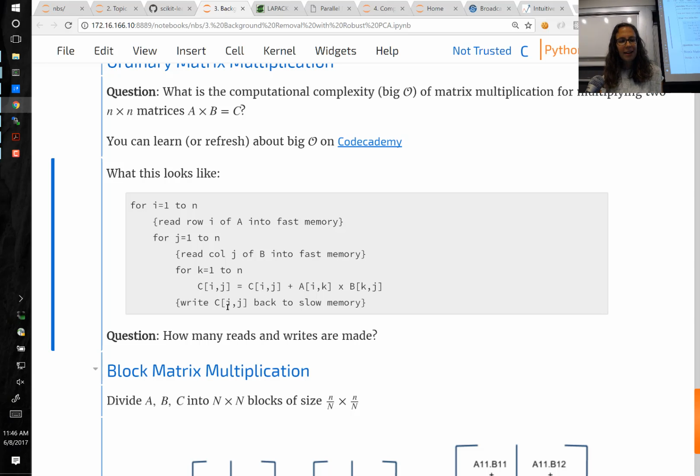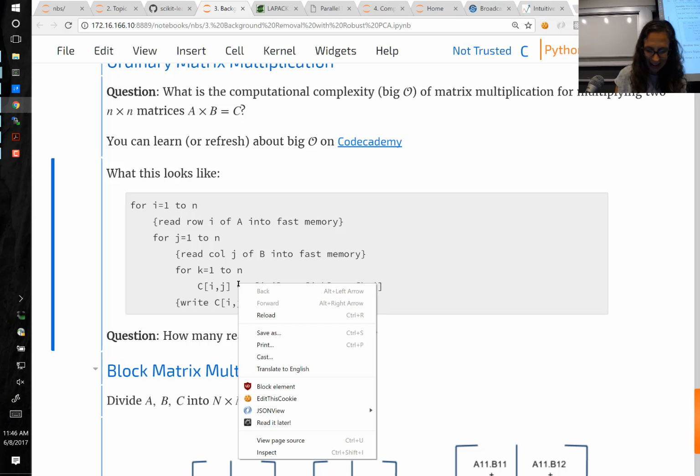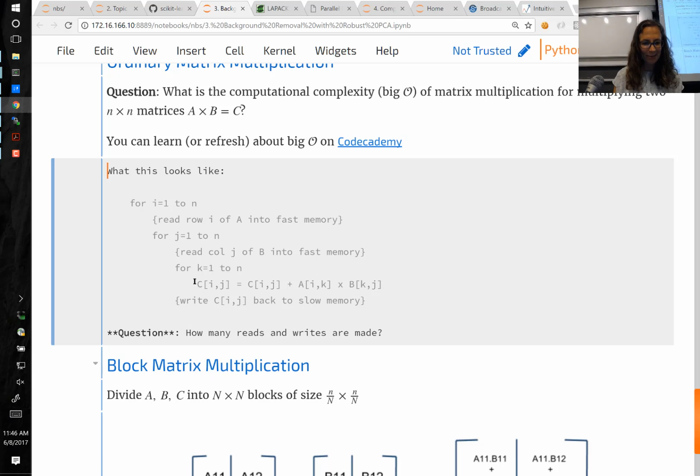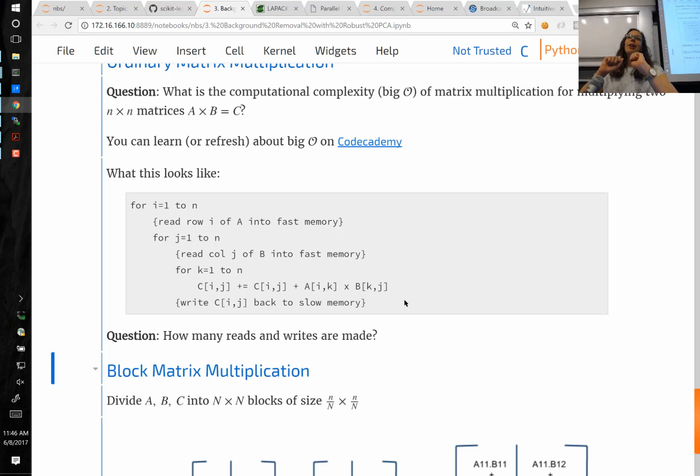Here it's written with a mistake. This was supposed to be plus equals, with the idea that you're multiplying pairwise the elements of this row of A and this column K of B, and adding those to your running total to get this element of C. It takes n of those just to get one entry of C. Then you'll write that element back to slow memory once you've got it.